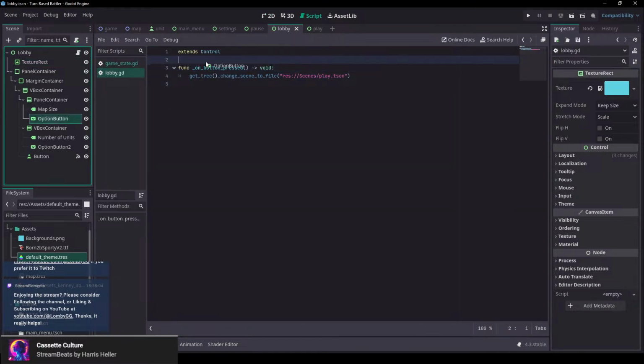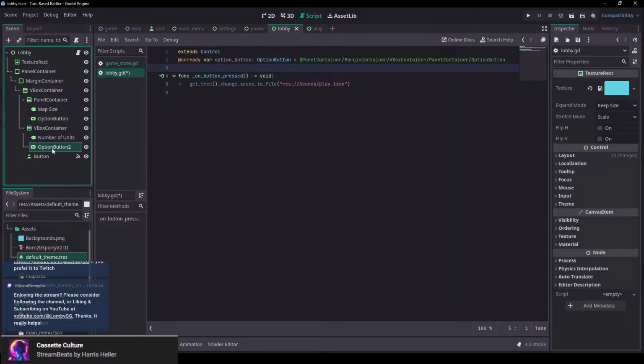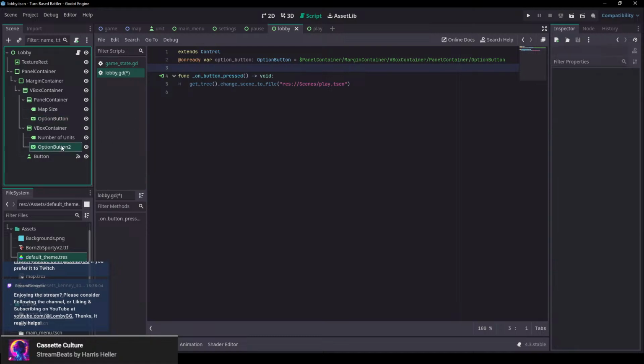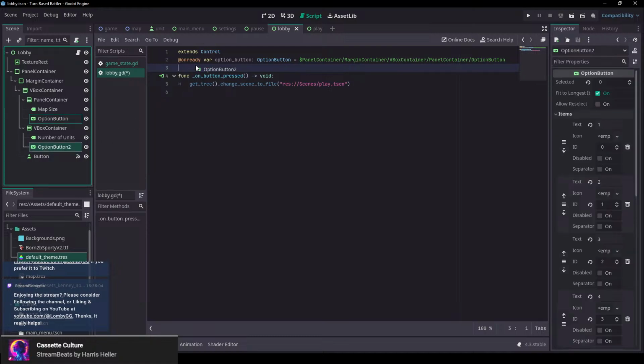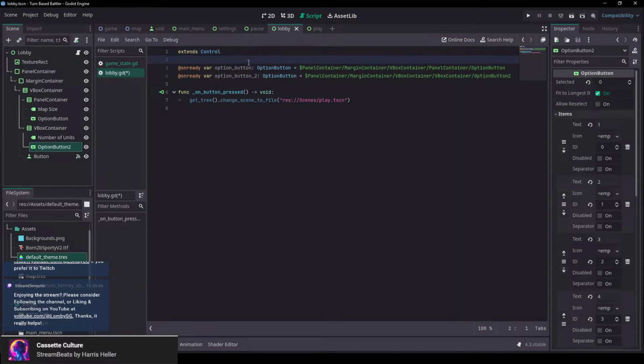we're going to drag in that and that. Oh, no, we've got to drag before we hold shift. There we go. This is going to be map size selection. And this is going to be number of unit selection.